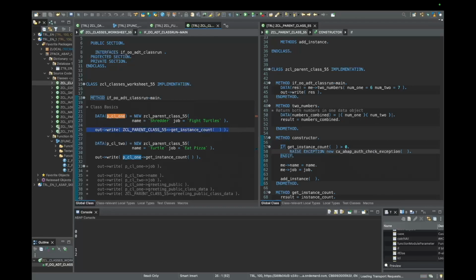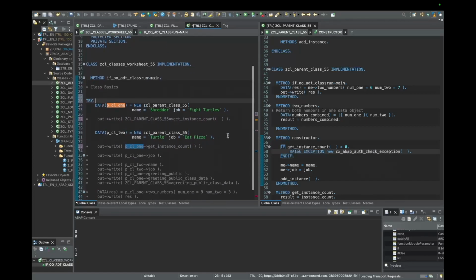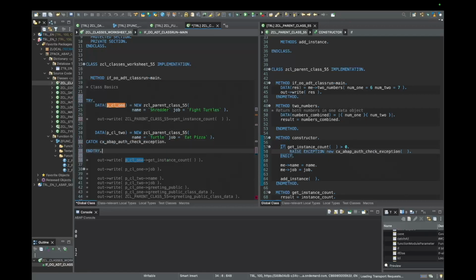I'll get rid of this in-between stuff here. Okay, and we will try everything in this block. I'll come down here, and we will catch, and then the exception that we want to catch, which is this one. If we find that, and let me do an end try so we don't forget. If we find that exception, we will outright write already instantiated.